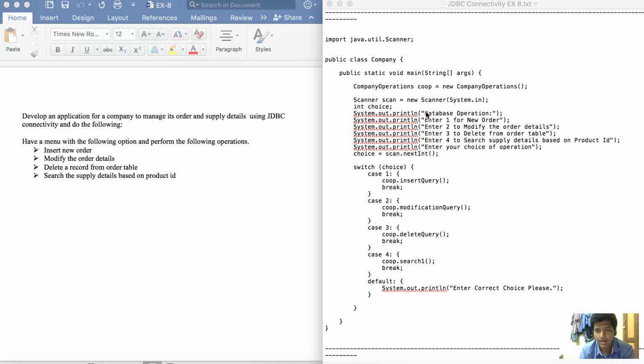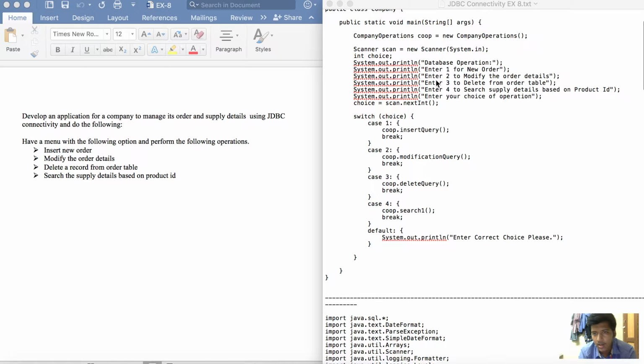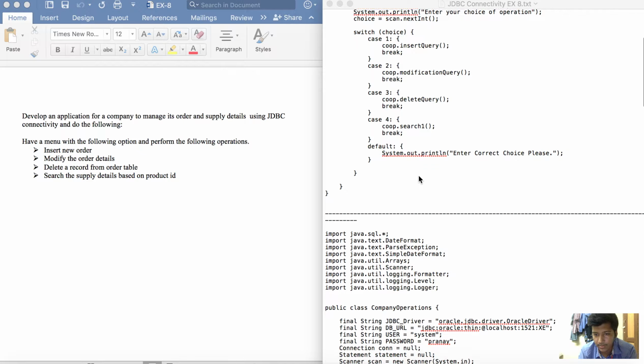First, we'll be displaying the database operations: enter 1, 2, 3, or 4 according to the function that the user wants. As they enter the option, we decide if they entered 1, 2, 3, or 4. If they entered anything else, it will display "enter correct choice, please." If it's 1, we'll be inserting a new order. If it's 2, we'll be modifying, if it's 3, we'll be deleting a record, and if it's 4, we'll be searching. So we'll look at the different functions now.